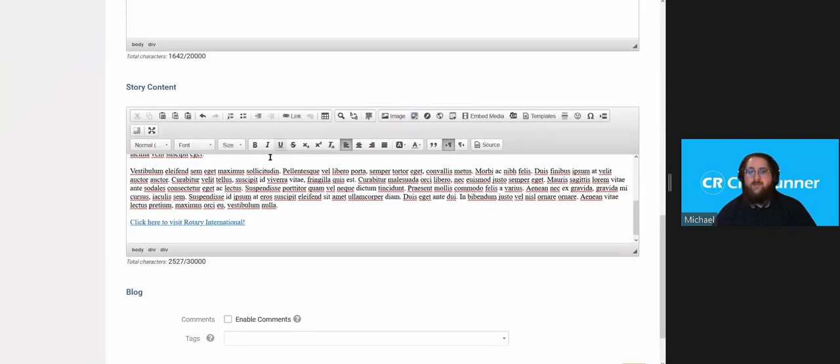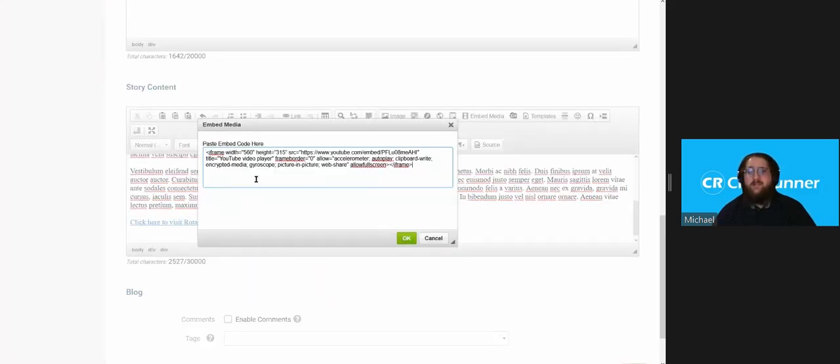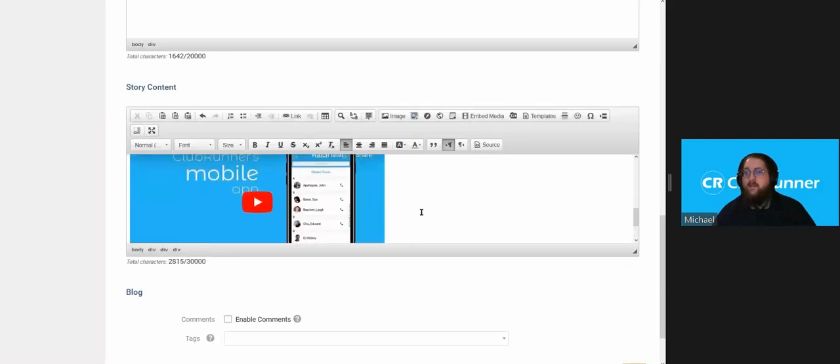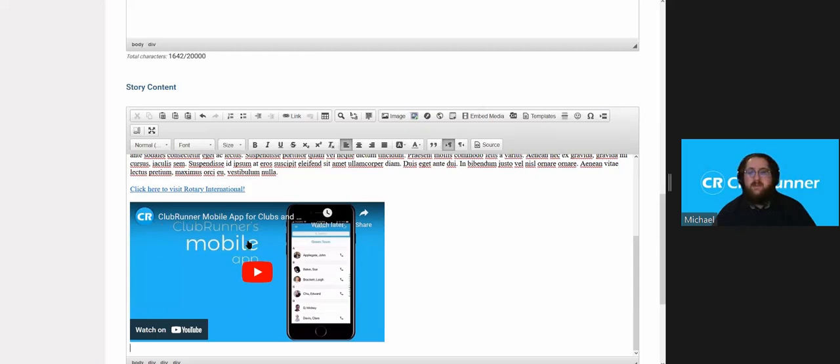And we go back to our story editor. Now in the toolbar, we'll click embed media. It looks like there's an icon next to it that looks like camera film. You can click on that. And here we will paste in that code that we just copied. So it'll look something like this. And when we click OK, you'll see, let me make this just a little bit bigger, that the video that we were just looking at is now embedded directly in our story.